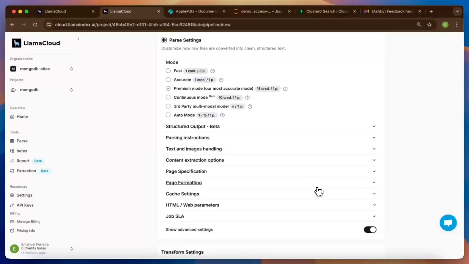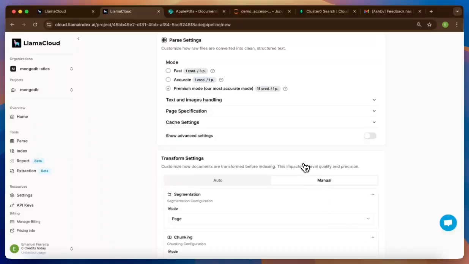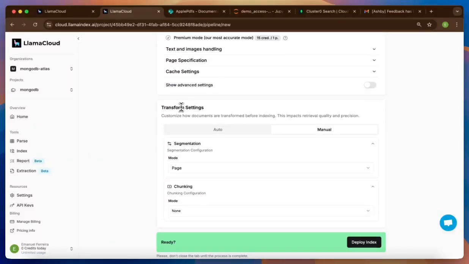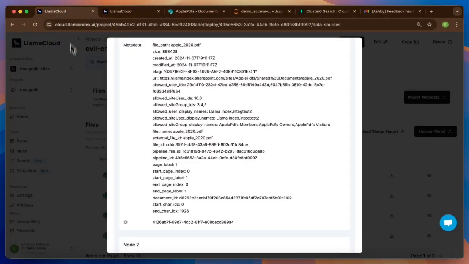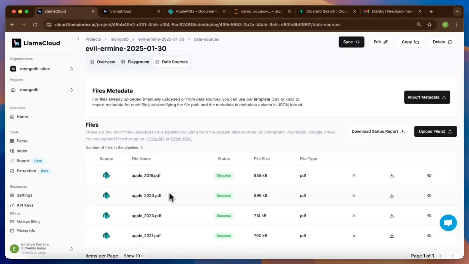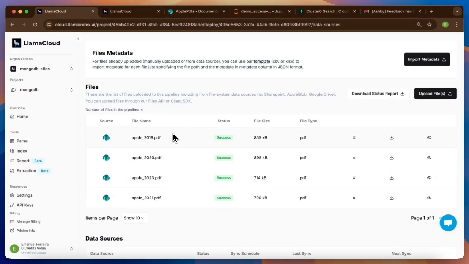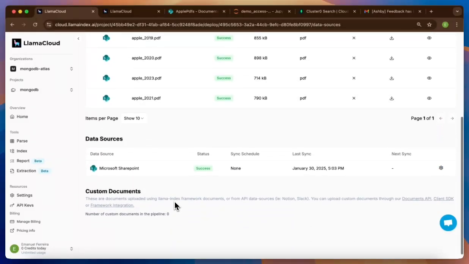We also have a lot of options you can play with here. Then we have these transform settings, where you can choose how you segment or chunk your file, and see what works better for your type of file. We will set up by page chunking, and then we could deploy the index. I'll not deploy the index since we already have an index here. On this index we have 4 Apple 10-K files.